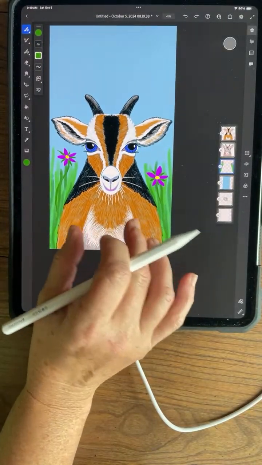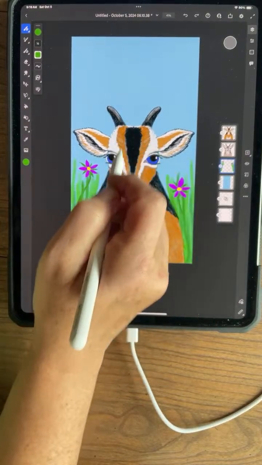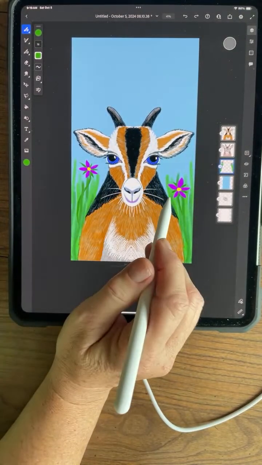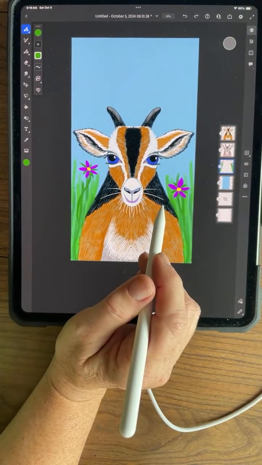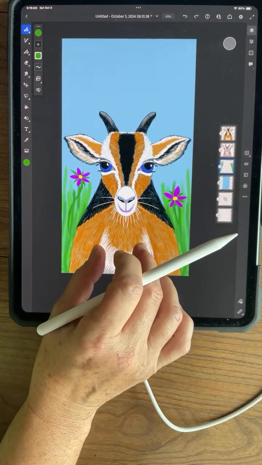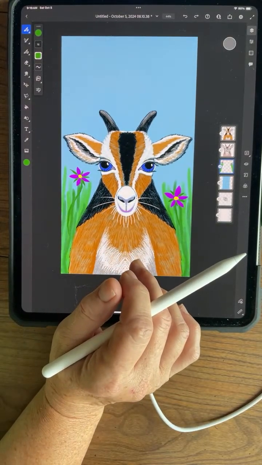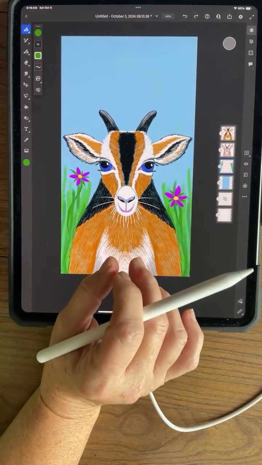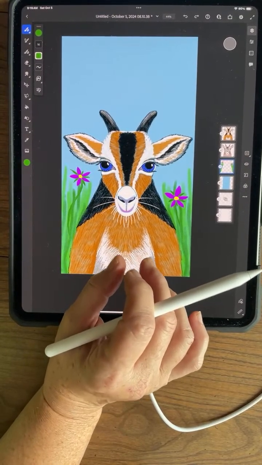Okay. I kind of like that I made the goat perfectly symmetrical, but then when it came to the flowers, I did not. They're just a little bit off. It makes it interesting. Sometimes it's a very small thing that you do to a drawing to make it interesting.